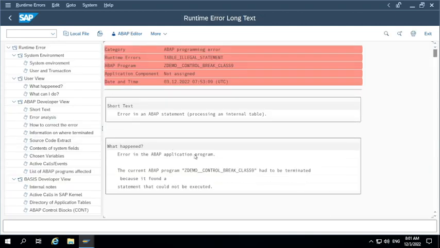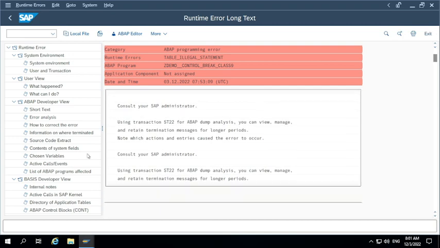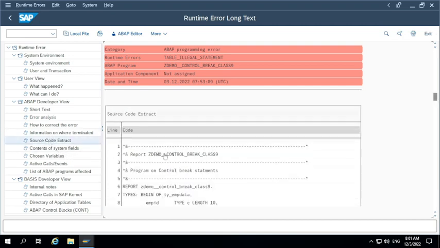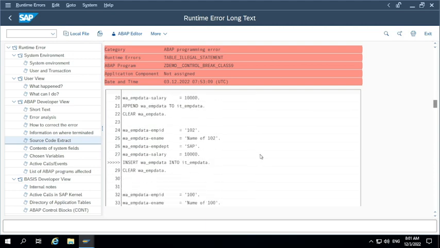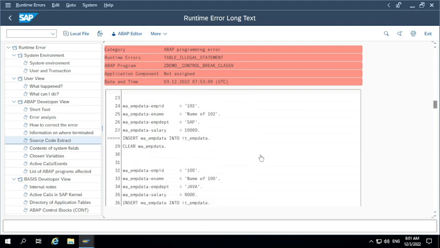So again you can see the same here. Okay. If you go to source code extract, it will show you the exact place where it is failing. This is common to any program or any method or any interface in ABAP. This is how we check runtime exceptions using which transaction code? ST22.